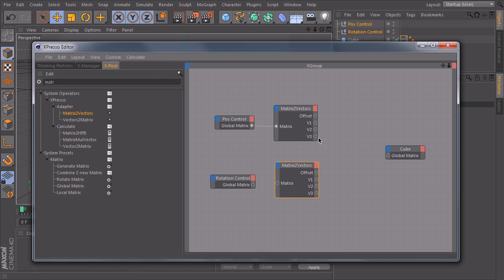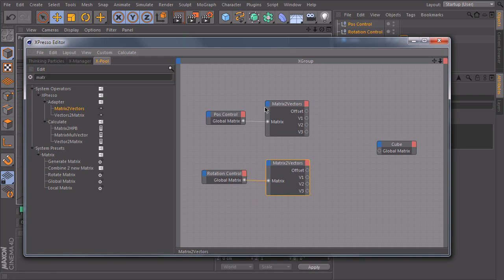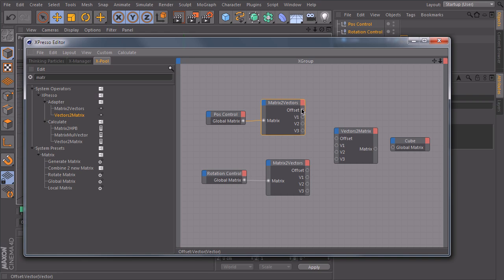If I just remove the connection again and click on it, you can see how the matrix looks internally. So this is the offset, x, y, z, and our three axes. Connect it again. Okay. So now I need just the opposite of this node, which combines four vectors again to a matrix. This is the opposite, vectors to matrix. We'll take this one, place it over here. Now we use the offset of our position control null, put it in here, and we need the alignment of our three axes over here. And after that, we connect this one to the global matrix of the cube.